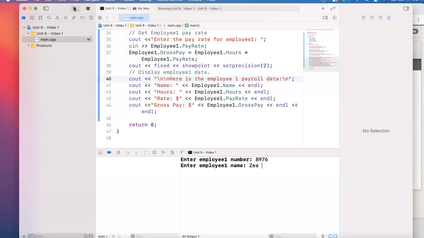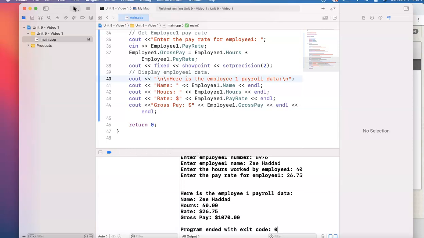Name. Hours worked, 40 hours. Pay rate, $26.75. So here we go. The name is Ziad Dad. The hours worked 40, $26.75, and the gross pay is $1,070. And that's the end of it. So that's how structure works.